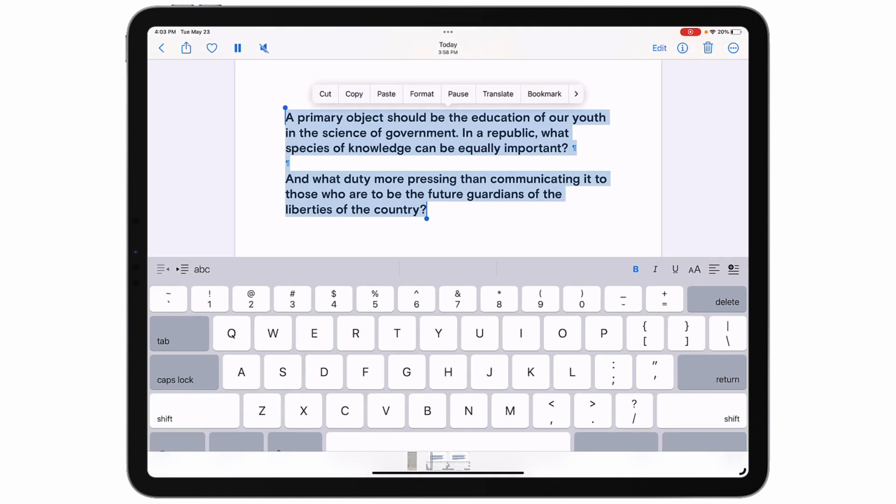And to give you a sense, I'll just turn the volume off for a minute so you can hear it. The science of government in a republic. Okay, so it sounds good. Let me just pause it.